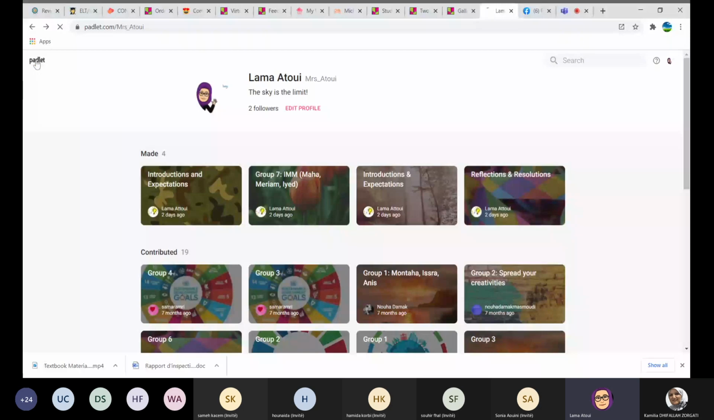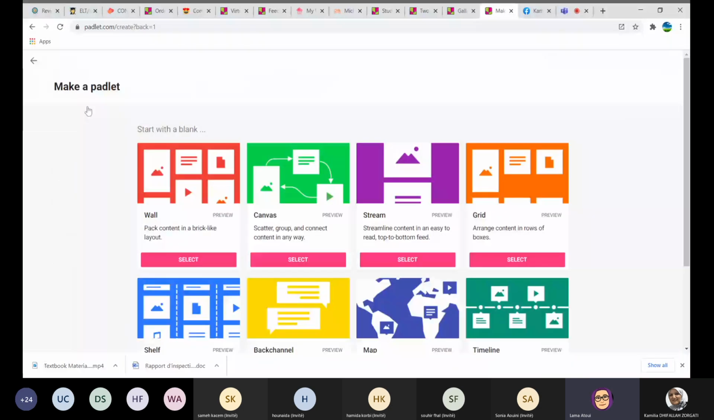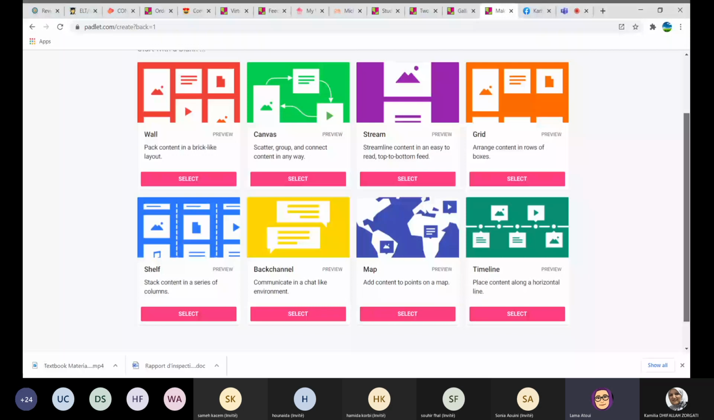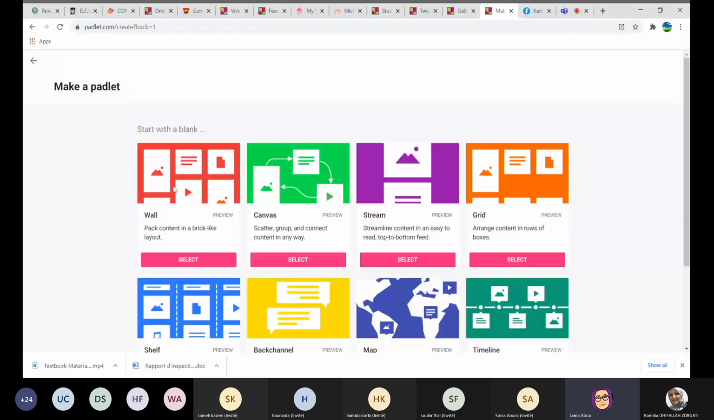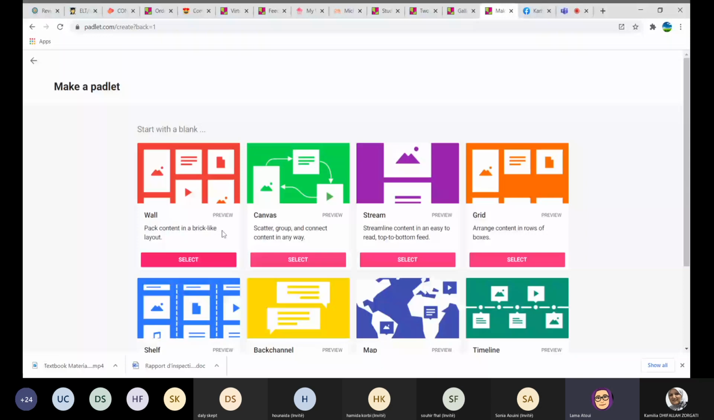Okay, so now we're going to make a Padlet. So I click on make a Padlet. And as you can see, there are different formats here that you can select. It depends again on your objective. For example, you'd like to have the wall format. This is the most common format. Let's preview, let's see how it works. There's a description below. Anyway, I'm going to select something else, which is the shell.